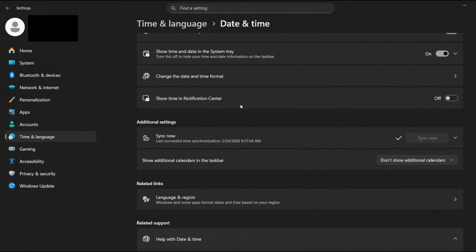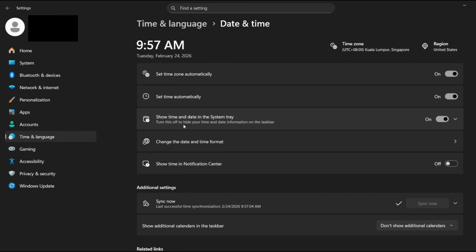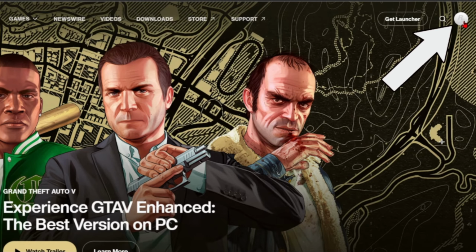So for some reason, if this isn't synced properly, it could cause a little error in some cases, so just go ahead and make sure you've done that. And finally, you can go ahead and try relinking your Rockstar account.